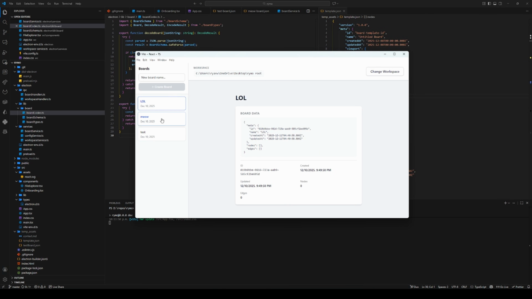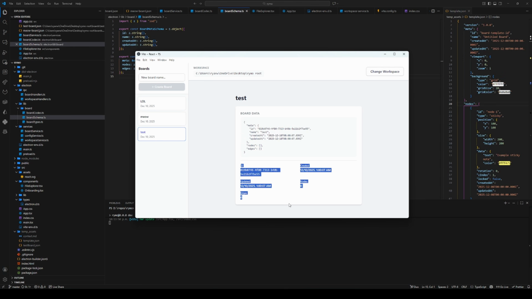So as you can see here, we have different boards, for now just 3 boards that you can create, and you can create more. You can change the actual workspace, and then you can load your data. As you can see, we're actually parsing these values.